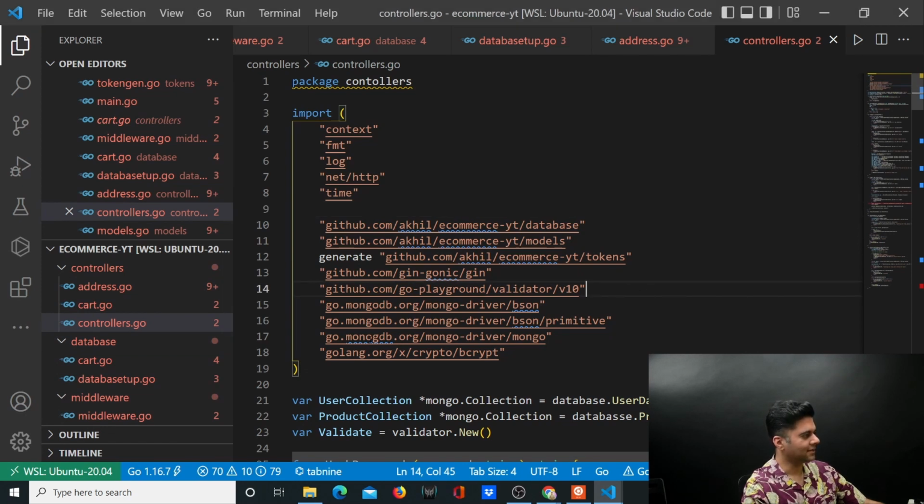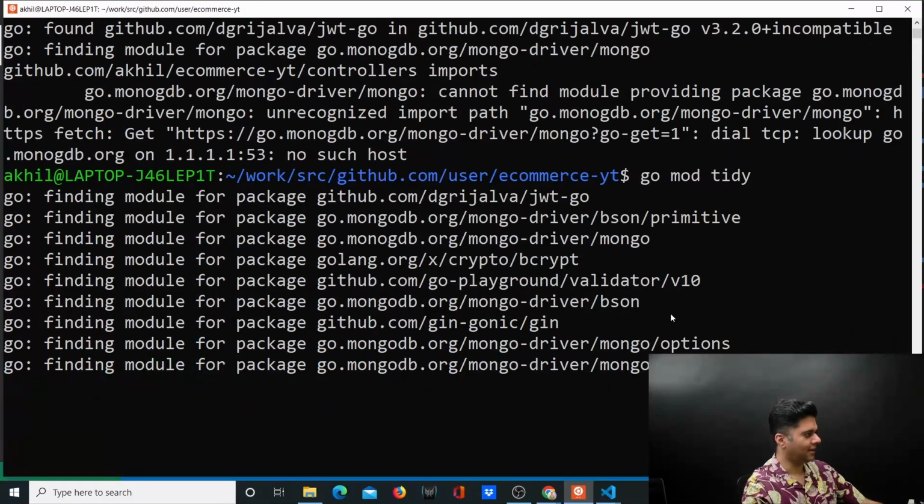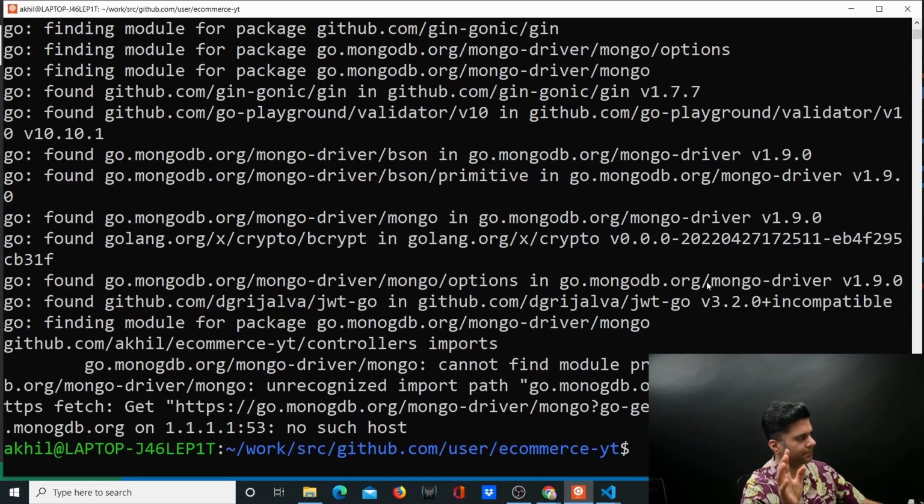Okay, so I can see that there's an issue here. It says Monog should be MongoDB. Okay, so even super stupid mistakes like these will help me fix them. And let's run go mod tidy again. And I don't think there'll be any more issues. Let's see. But now I'm expecting some of the squiggly lines in my code to go away, hopefully.